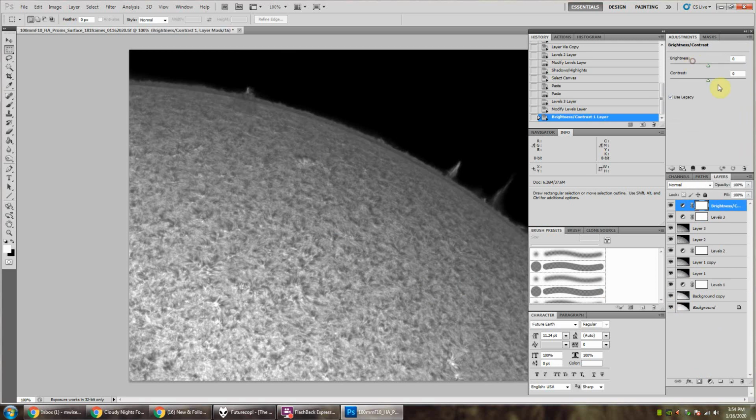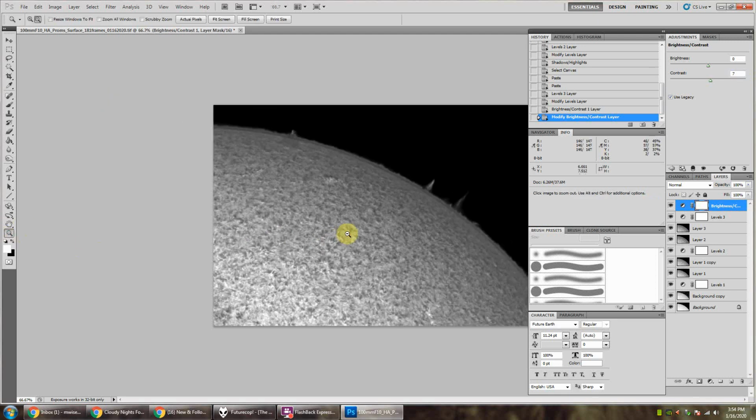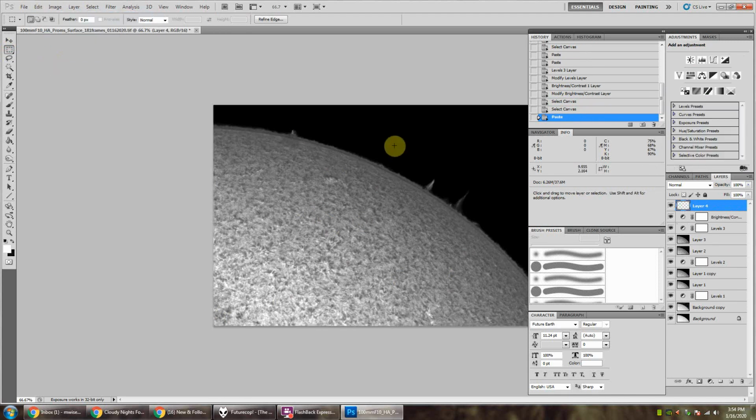Next, I'm going to do a contrast layer, and I'm going to increase it gently. Stop there. And I'm going to stop everything at this point. This has got a large gradient going on, so I'm going to kill that gradient. I'm going to select all, edit, copy, merged, paste it. I'm going to duplicate that layer.